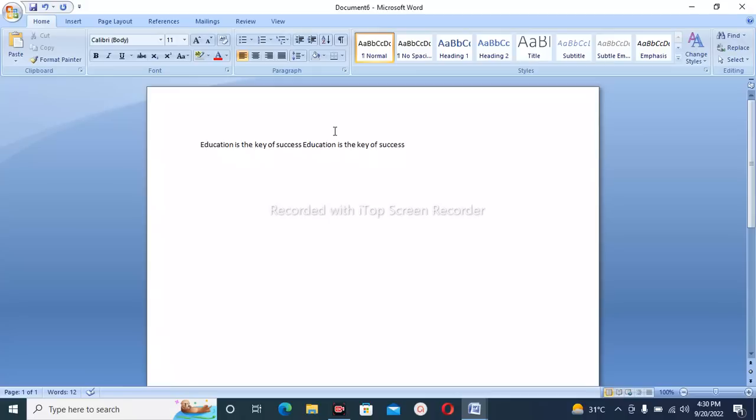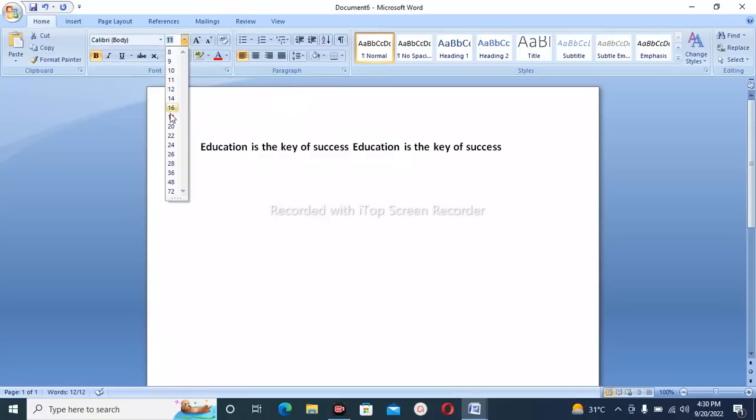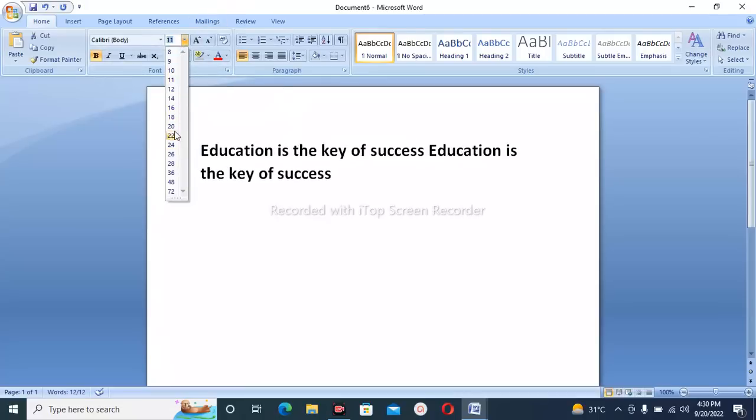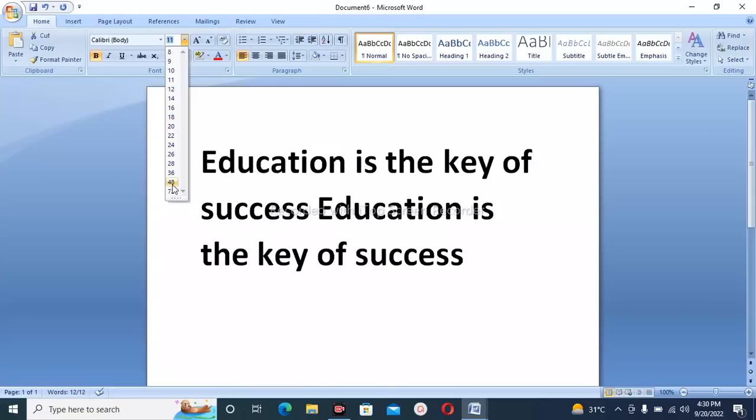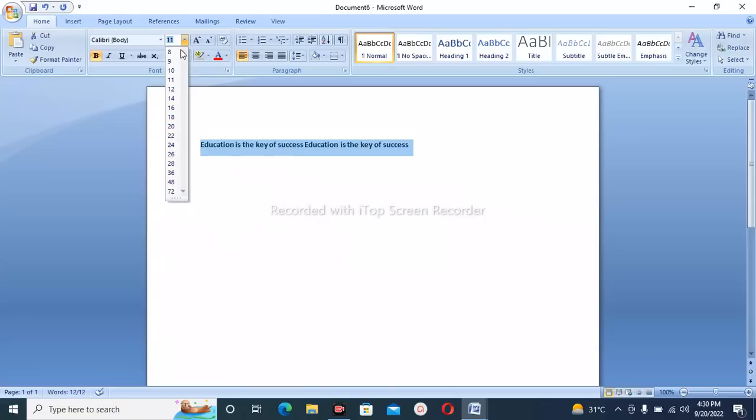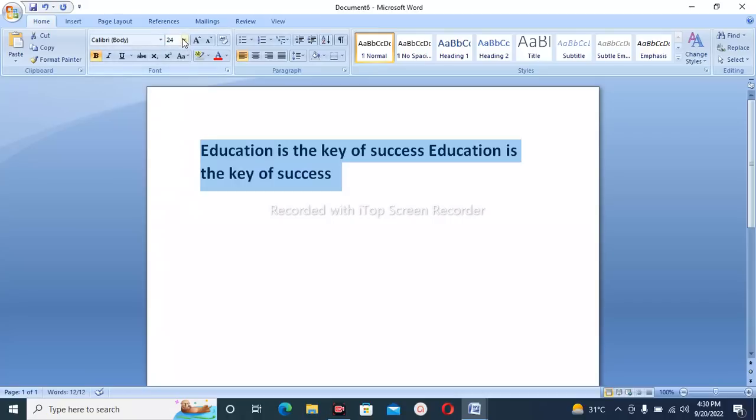If you want to make the text bold, you select all with Control plus A, then press Control plus B. All my lines are bold. If you want to change the font size, select all and here you see the font size numbers, to increase or decrease. I need this size, so I choose size 24.